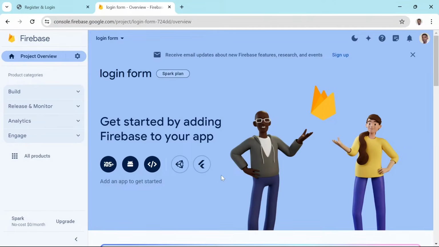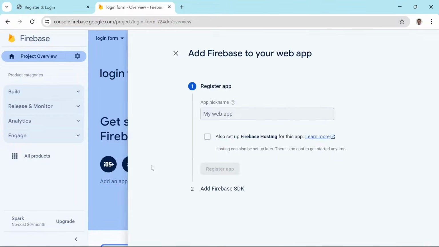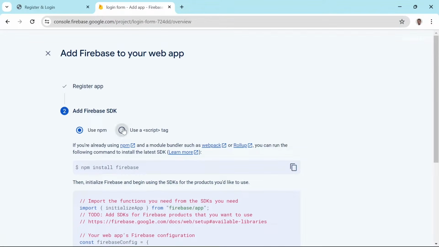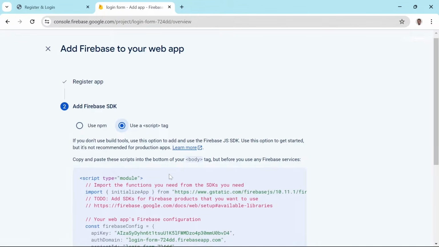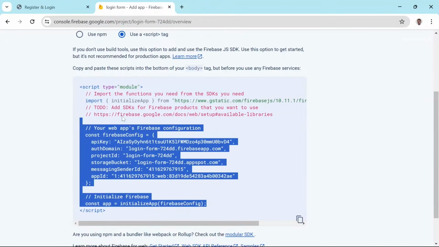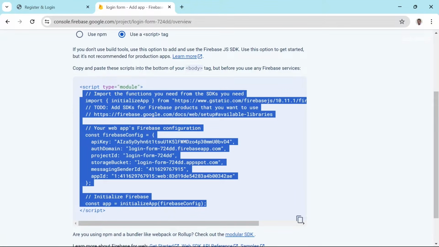Click Continue. We will be directed to this page where we can add our web app. There are other options to add different apps. App nickname, I will name it after our project. Click Register App. Opt for Script. You will get the code snippet containing your app's API key and ID. We are going to copy this code snippet.